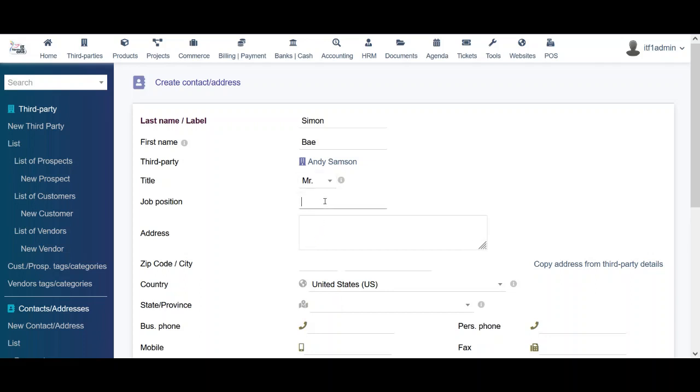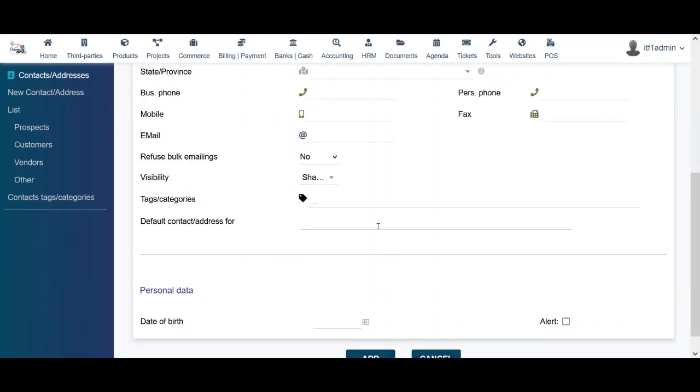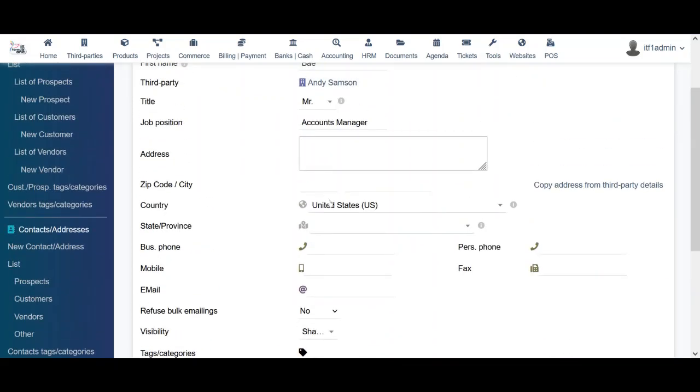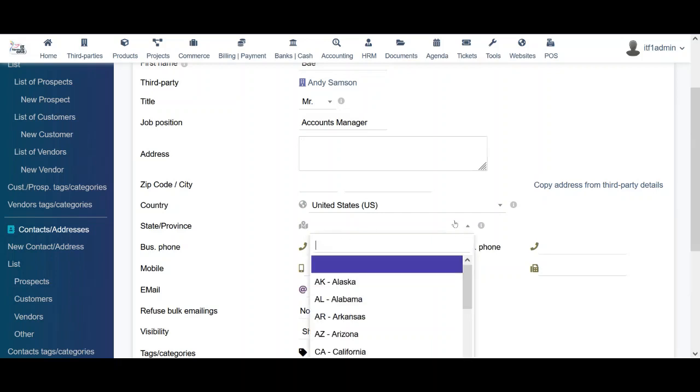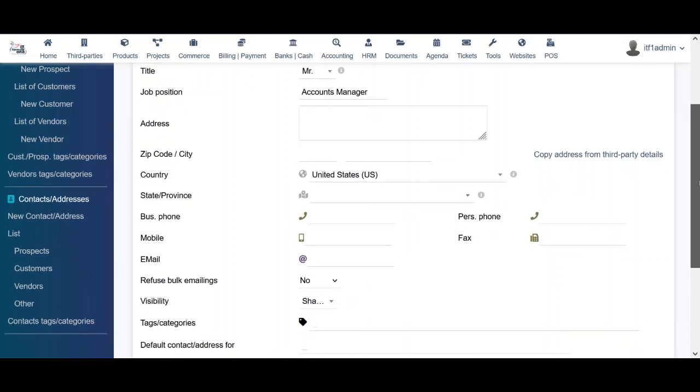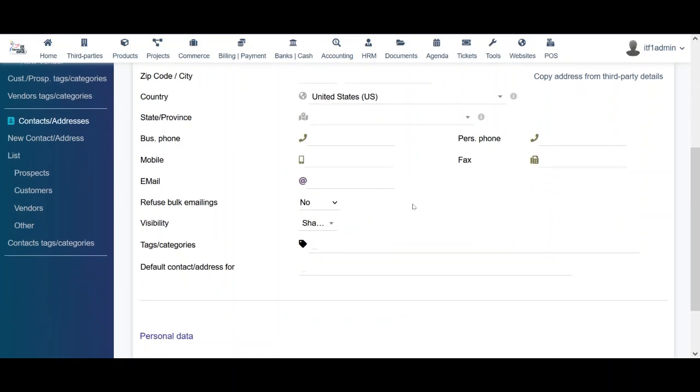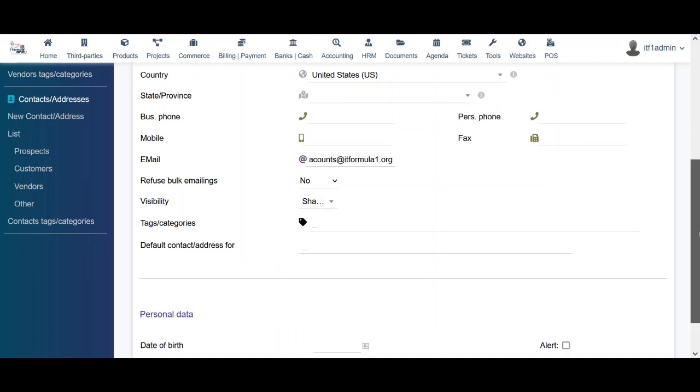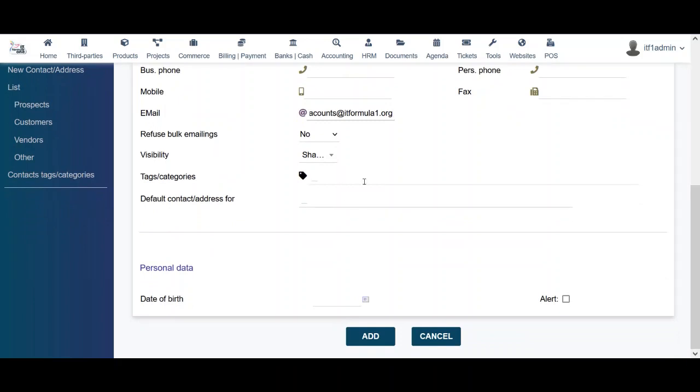Then he's an accounts manager, and anything you deal with finance related with this company, those transactions and notifications will be sent to the accounts manager. And you can specify his email, and likewise you can again categorize them.